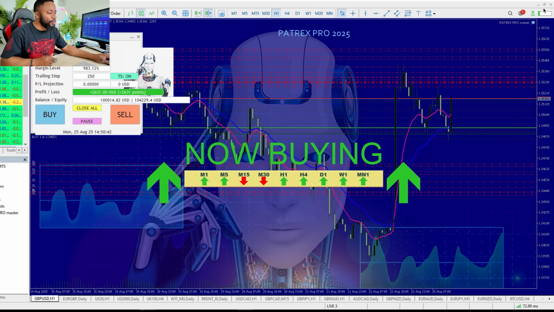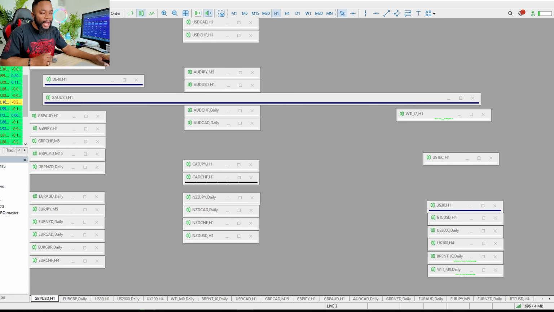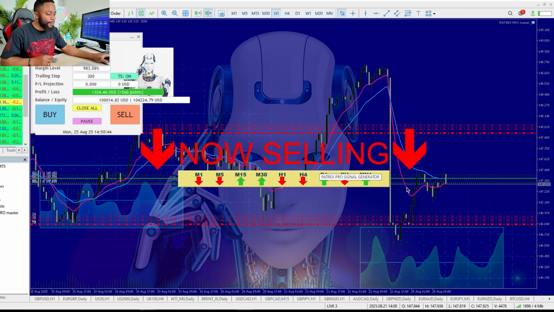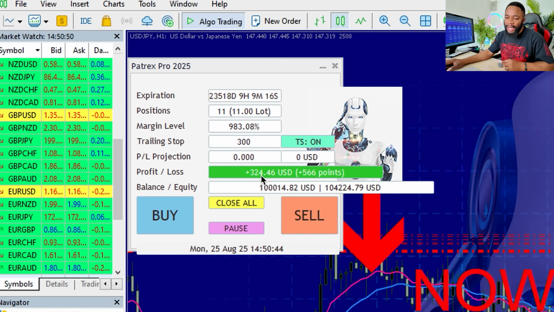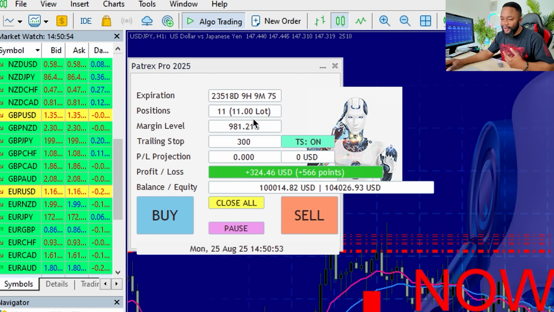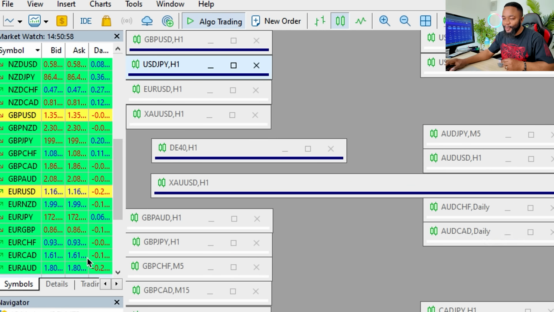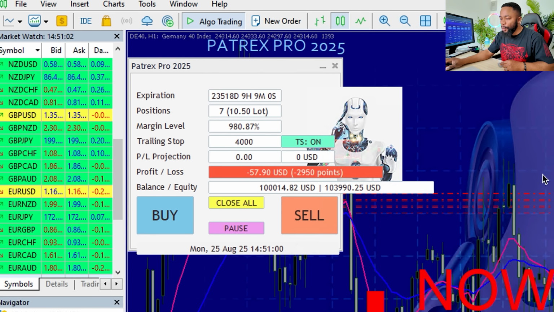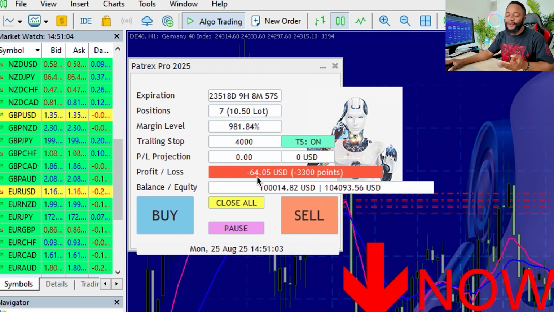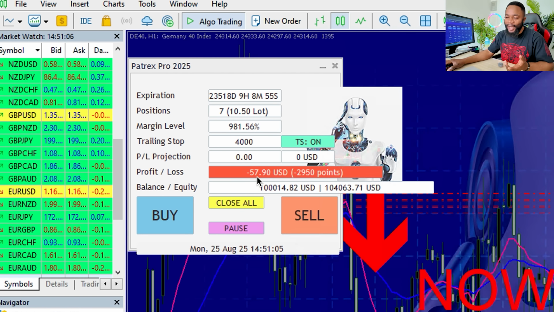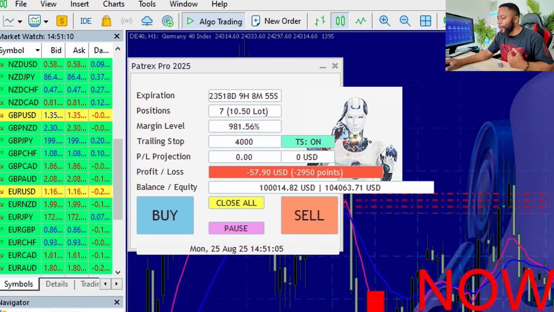Let's go to the other assets. I want us to just quickly go through all the assets. We also had one on USD JPY. On USD JPY, we are up $324. We have a total of 11 positions. That is it. All positions are printing money. Let's go on DE40. On DE40, we are down $50, minus $50. We've opened a total of 7 positions.